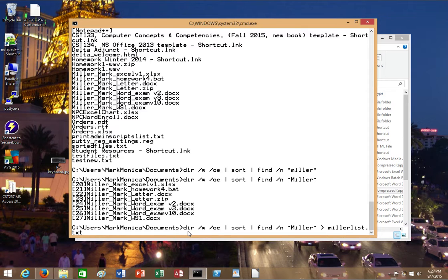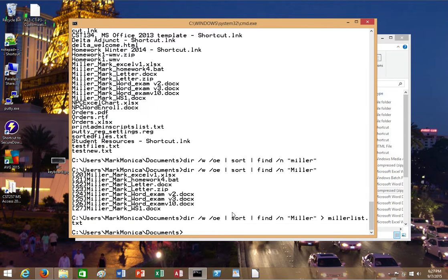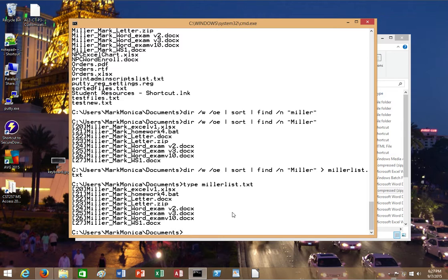Once you have a redirection to a text file, you can't do any more redirects. So this not only has to be the last item, you can't add any other redirection after it. Alright, so when I do that, and I type millerlist.txt, there's my output, just like it appeared on the screen.